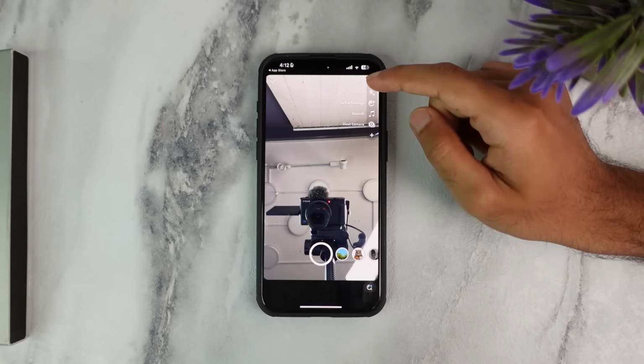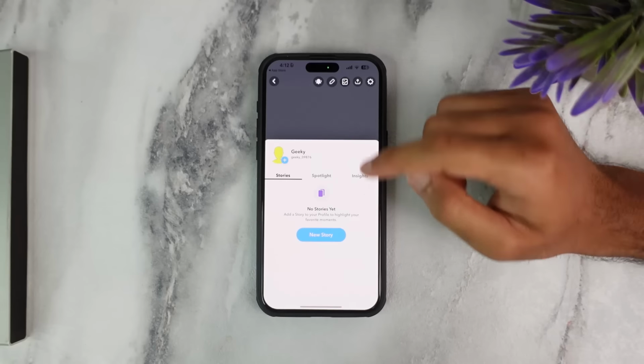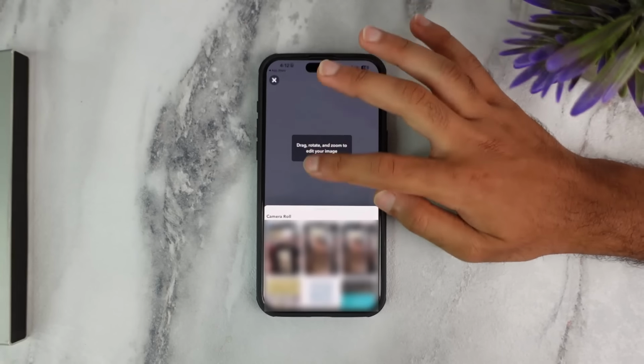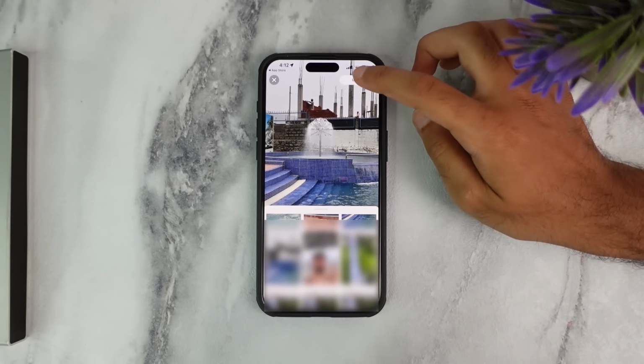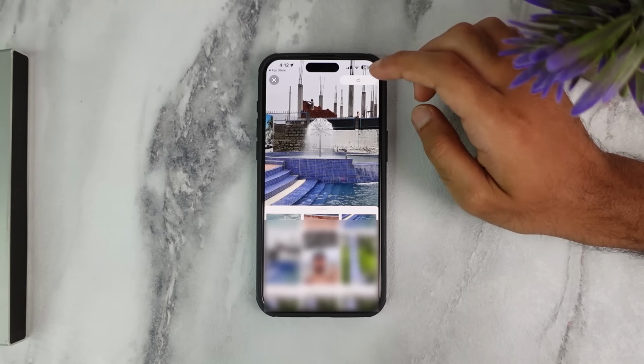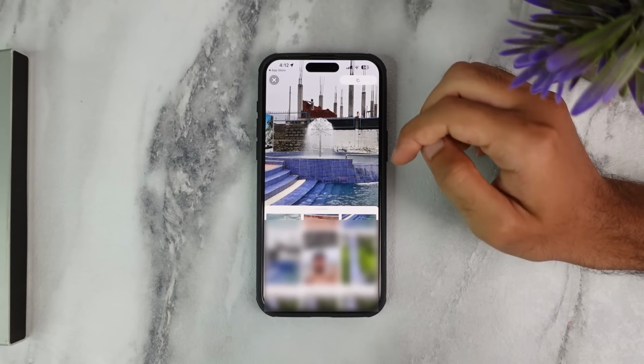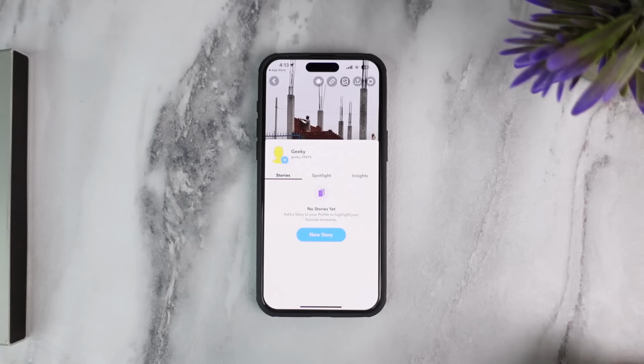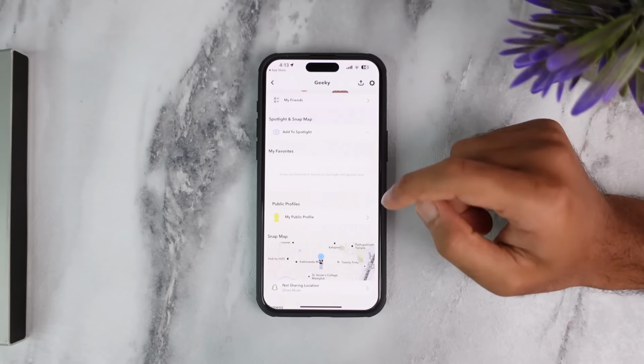Now you can either click a photo or you can simply add it from your gallery. For now, I'll simply skip that. And similarly with the cover photo as well, you can simply add a photo which you have on your gallery, or you can simply leave it as it is. So for now, I'll simply leave the public profile as it is.